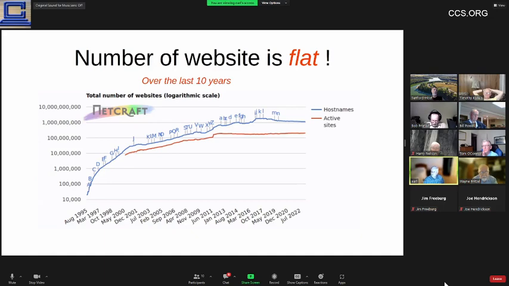That's something, isn't it? Now, these servers can have multiple symbolic internet names associated with them. They're web hosters, and that's what that blue line shows. But isn't it interesting that there was exponential growth in web servers until about 10 years ago, and then it slowed down and is flat.